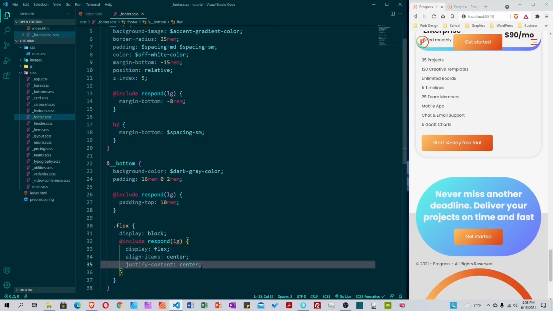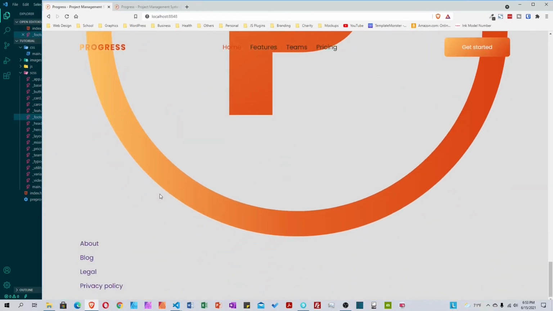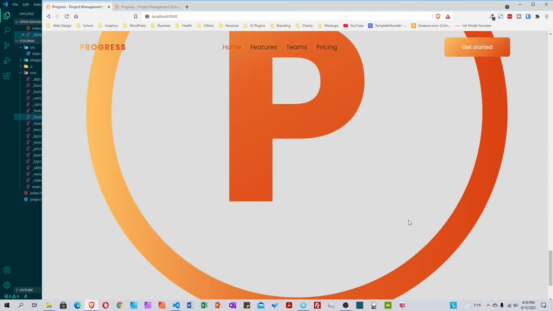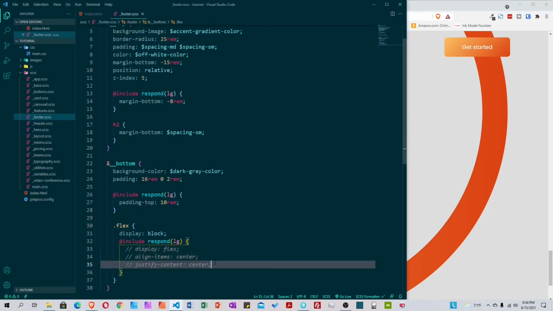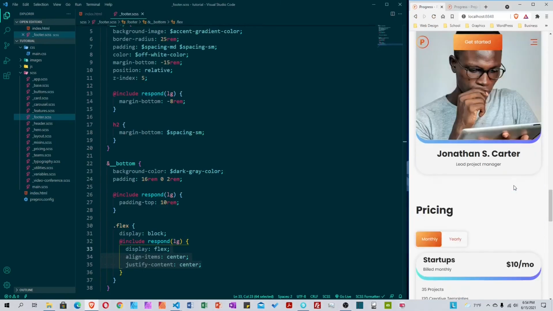Okay, so if you do not have this display flex, then on larger devices it's just going to be like this. Now the logo is SVG, that's why it takes the whole place. If we bring this back, remove flex, now this is what we get. Don't worry, we're going to bring the logo back again.